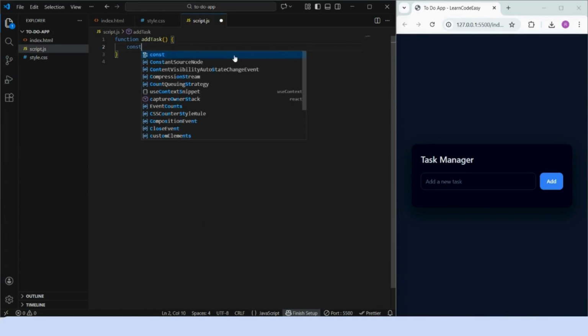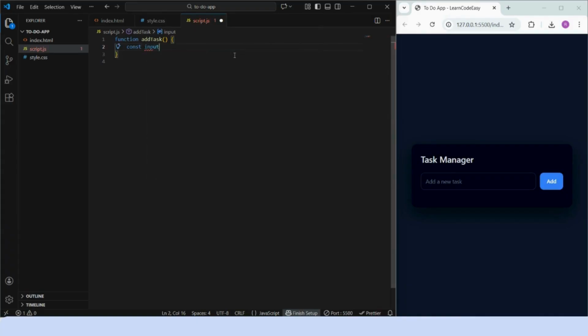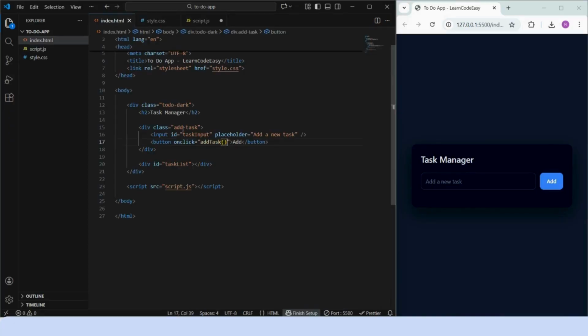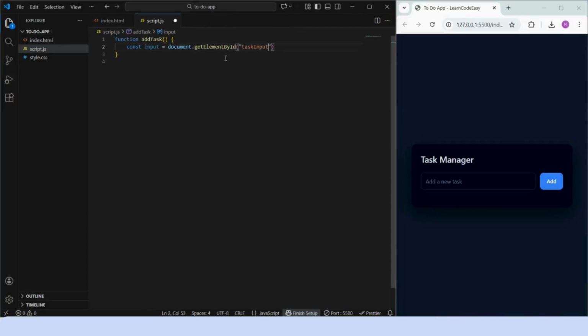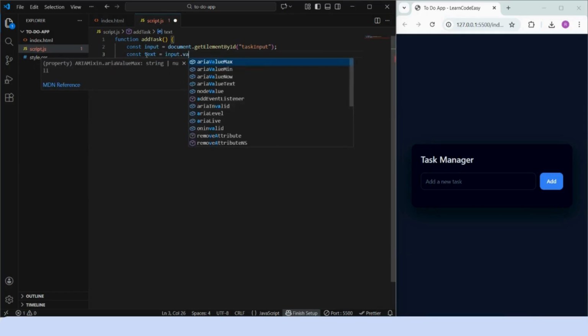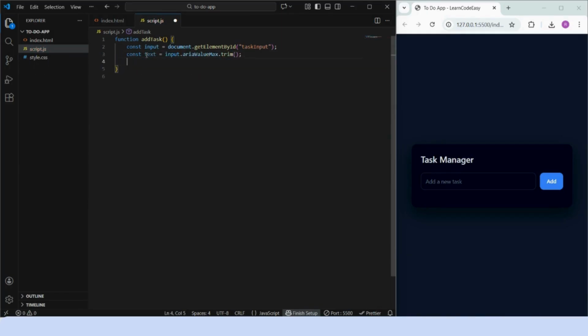Here we use document.getElementById to get the input element. This line gives us full access to whatever the user types inside the input field. Let's copy the input field ID, text input. Now from that input, we take the value using .value. We also use trim here. Trim removes extra spaces from the start and end of the text. So if the user enters only spaces, the task will not be added.